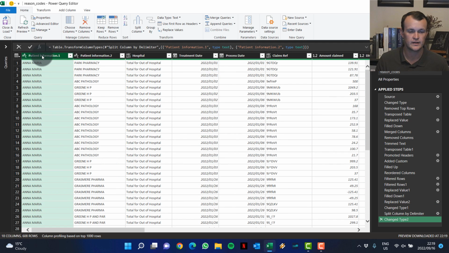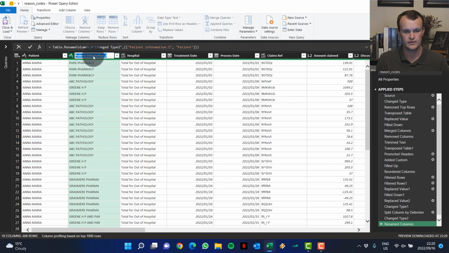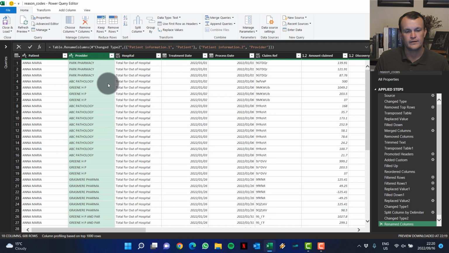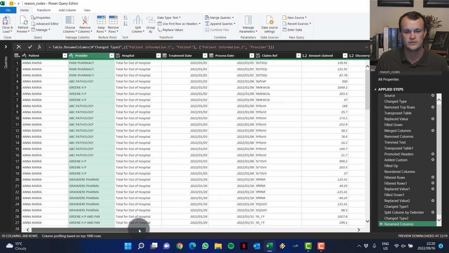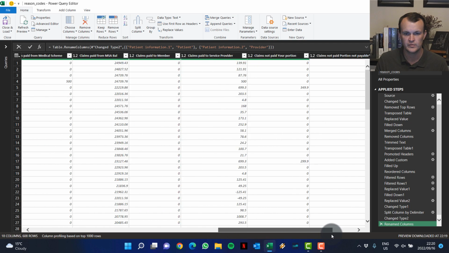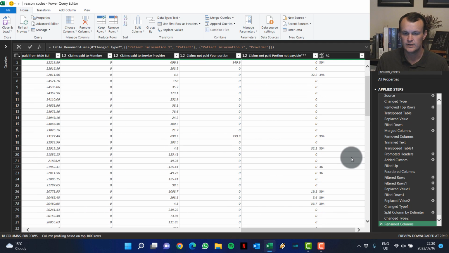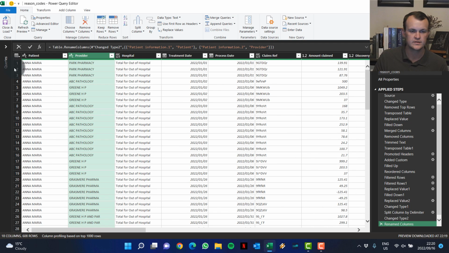I've got my patient, and I can rename my column, double clicking and just calling it patient. This would be my provider. Right, and this looks good. So when I'm done, I just need to make sure that I see that all of my information is looking good. I can actually inspect my information, but I'm happy as it is.